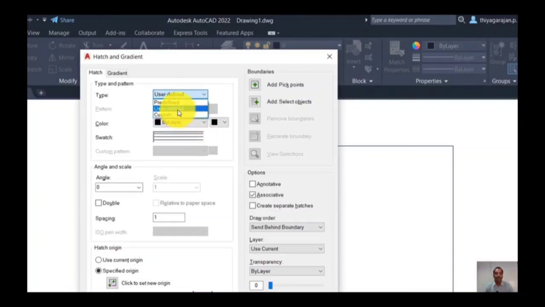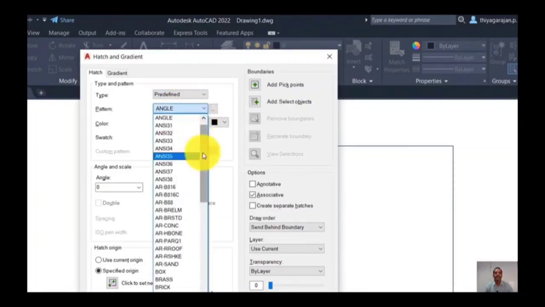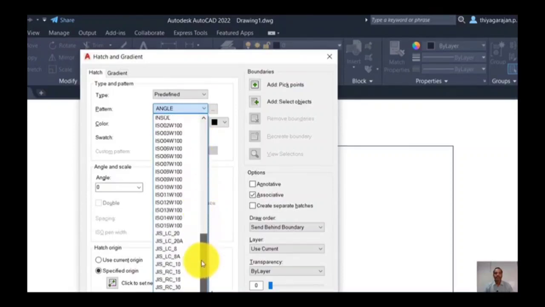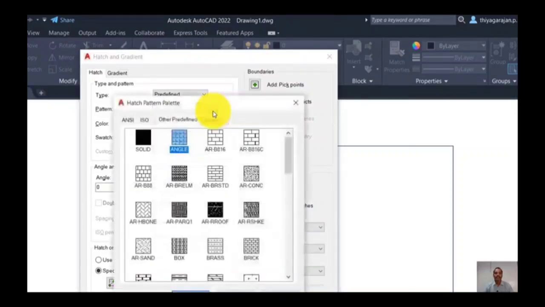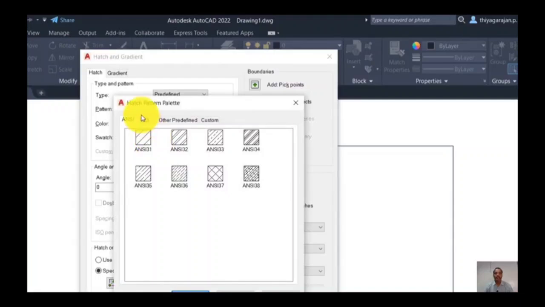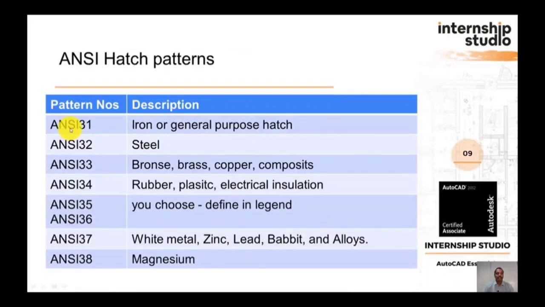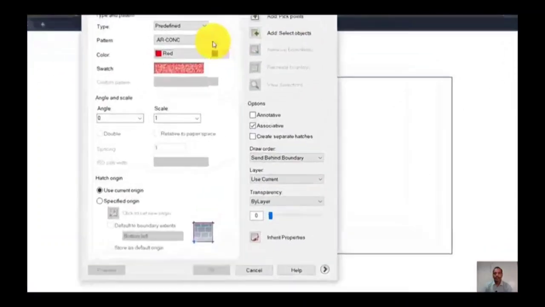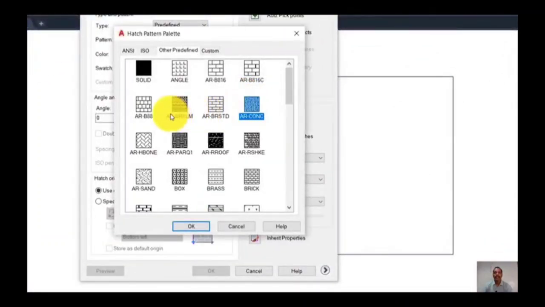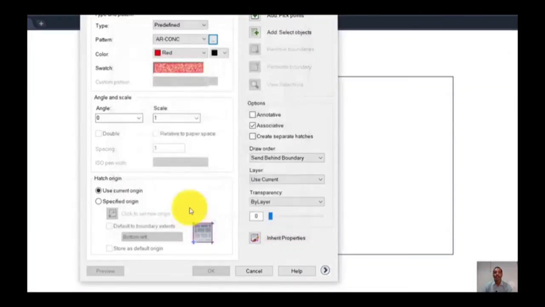Now we will go for predefined. You can see the names here. ANSI, so these are the global standards. By clicking this button, ANSI patterns, ISO patterns, and other commercial patterns are available. These are the ANSI patterns. Each pattern number represents the respective material. ANSI 31 means iron, ANSI 32 means steel. These are the international standards. Now I'm going to choose AR-CONC. AR means architectural related hatch patterns. I'm going to choose AR-CONC to represent concrete.